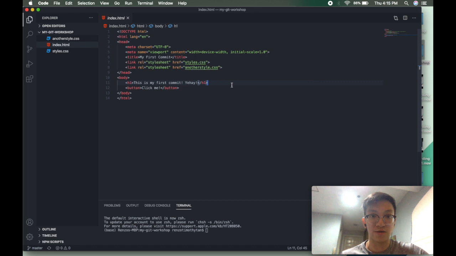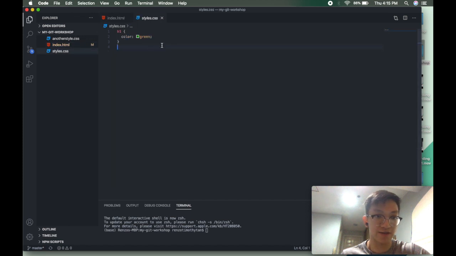So let's make new stuff. New stuff. Then, I don't know, let's just add color to it. Color red. And then, we want to git add. Then commit those changes. Added new text.